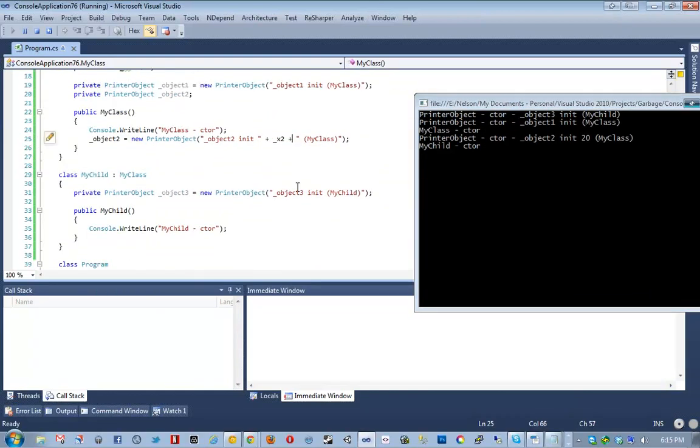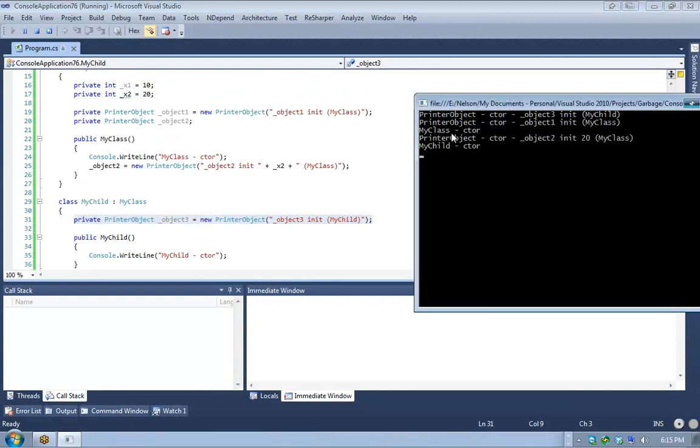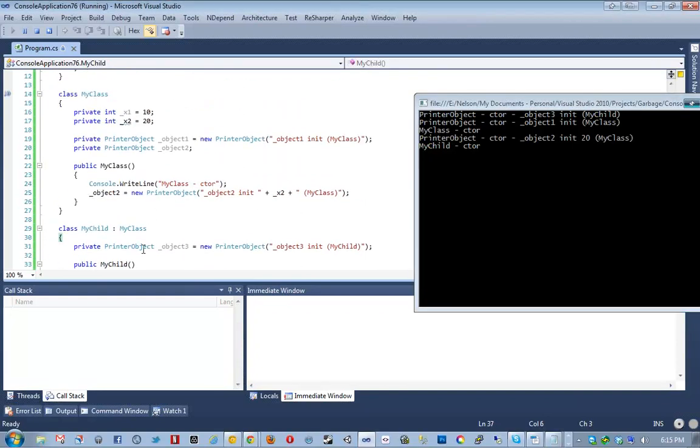Yes. So 3 happens first. This field initializer happens first, because we're starting off by calling on my child, so that's the first place we go to. But the interesting thing is that constructors behave the opposite way. Exactly. And you'll see that because my class, this code, happens before this code. But this code happens before this code.